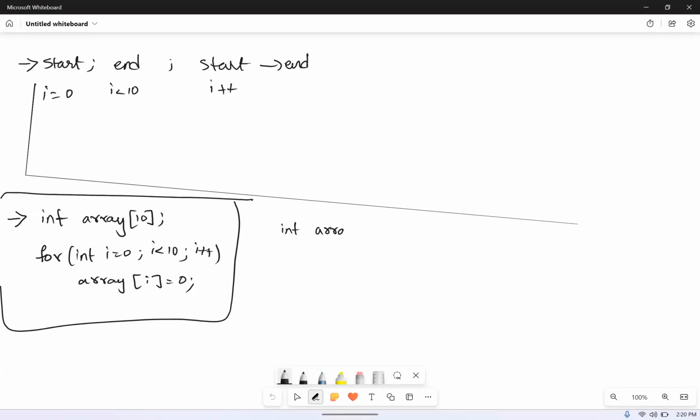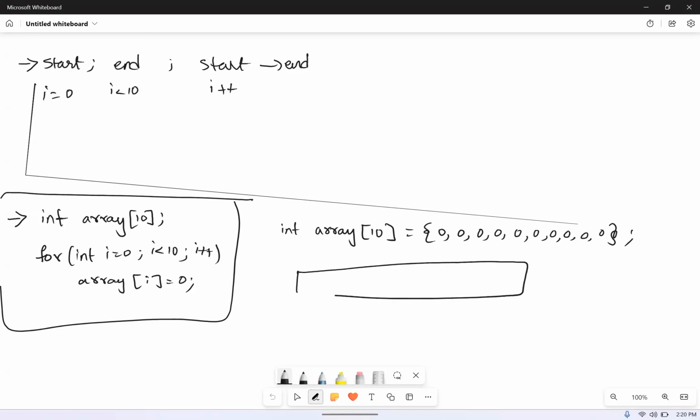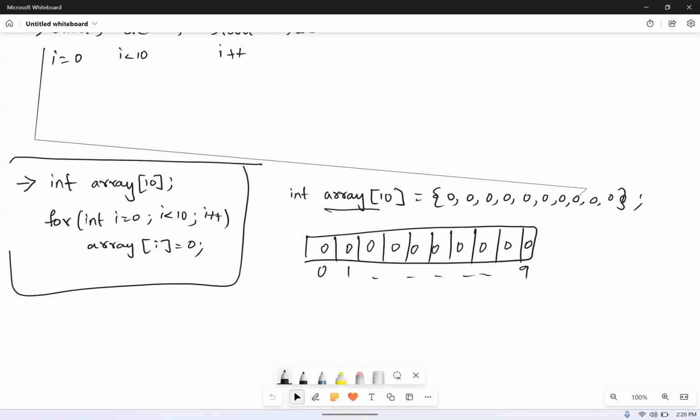We can also do something like this: int array, 10 elements, and then I can do something like this. So this means we are creating an array inside the memory with all 0 values. Index starts and goes all the way till 9. So both are equivalent. Either we can use a for loop to initialize an array, or whenever we are declaring it, we can give the values as 0. So both of these are legal.